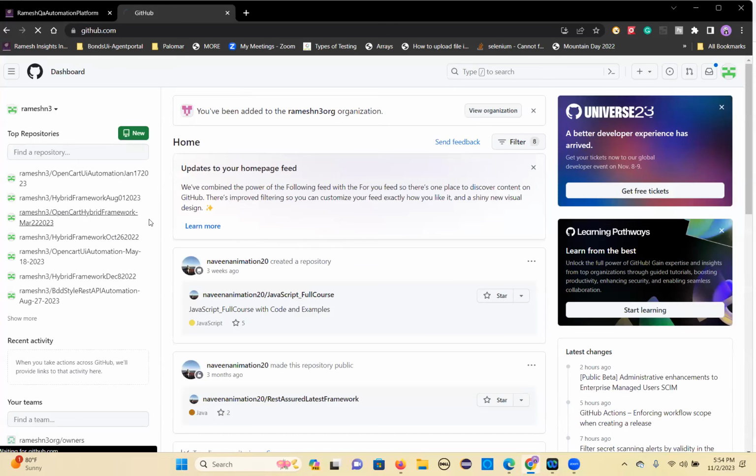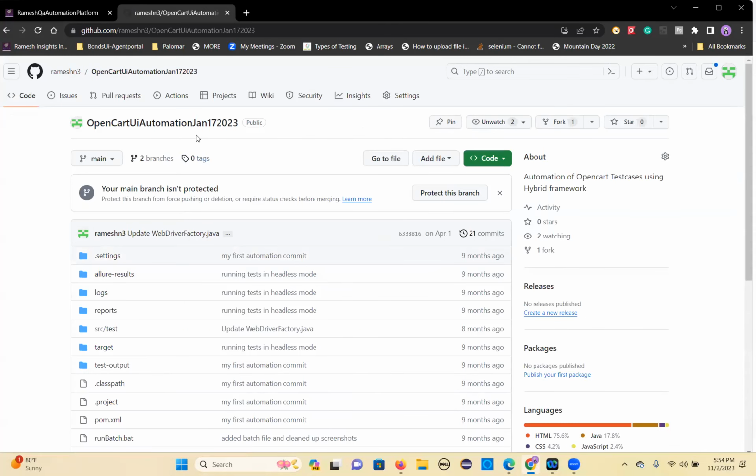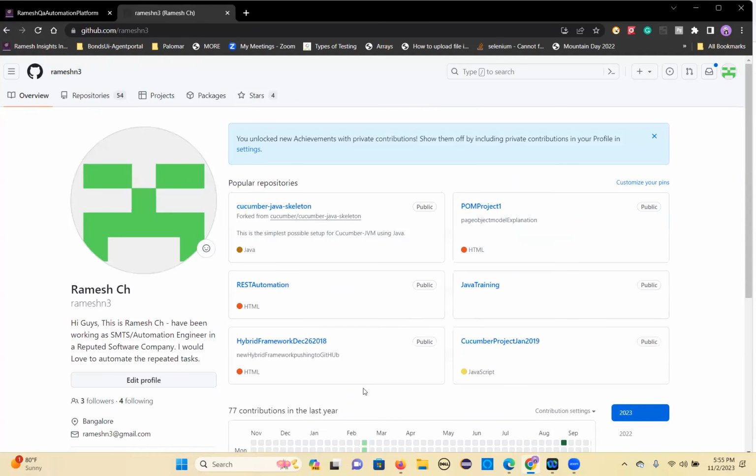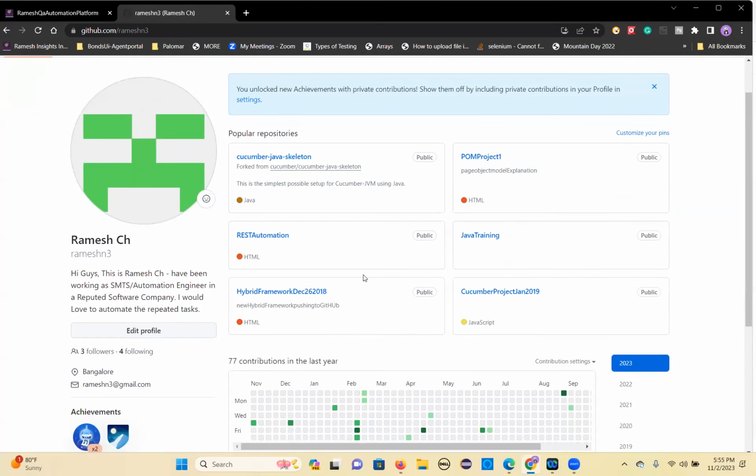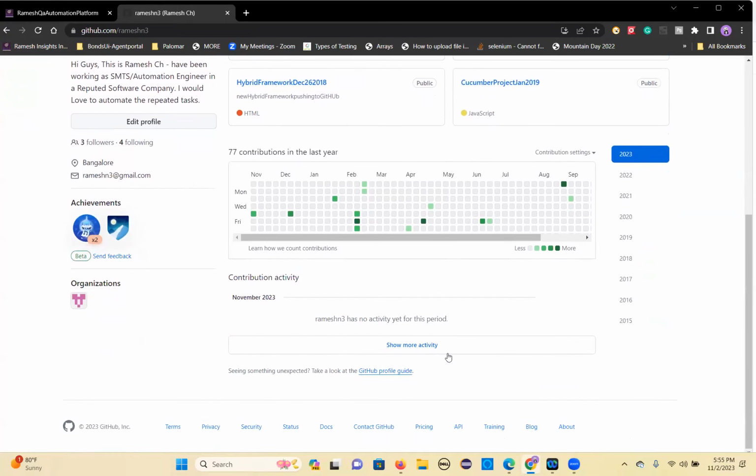So it will log in like this. And you can see this is the January one, but you can just go and you can see all your repositories. You have so many repositories here. You can see, right? All the repositories you can now find out here.